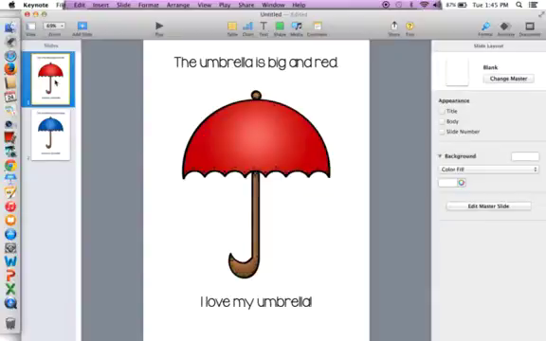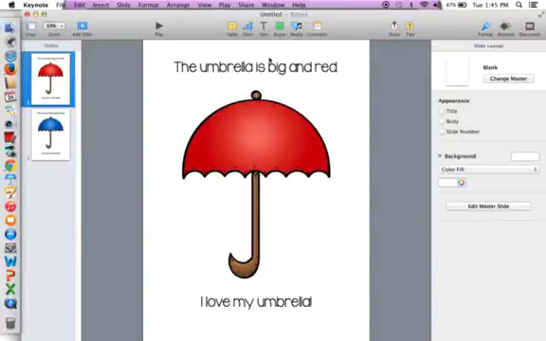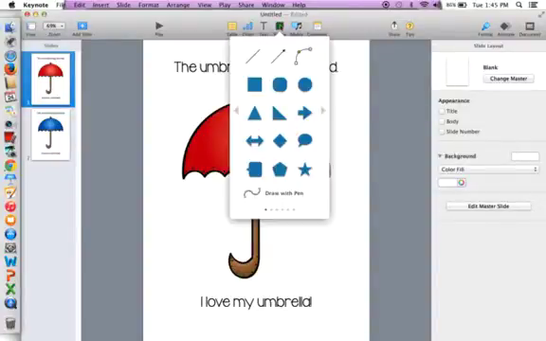Now, I like to add layers to my documents, so here's how to do that. You would go up here to shape.